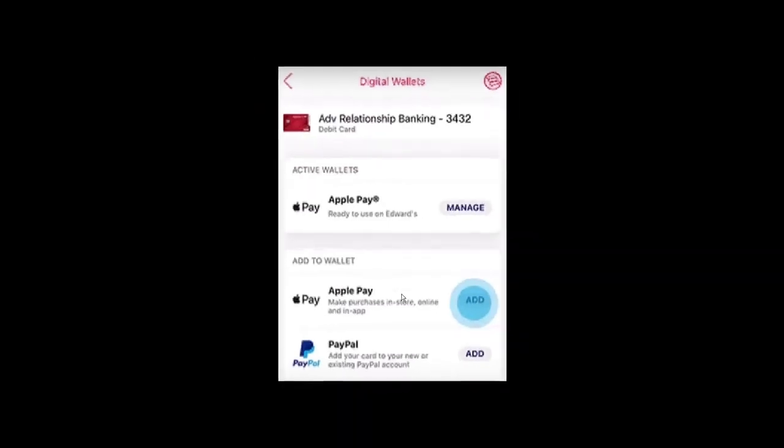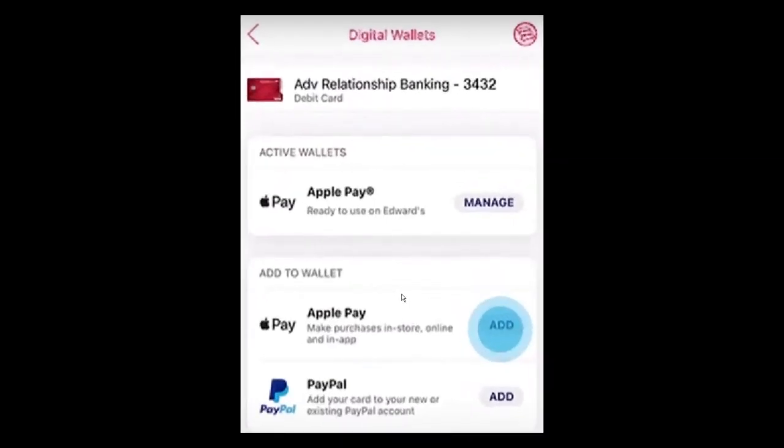And then simply input your information, for example, the last four digits of your PayPal account or your Apple Pay account. Okay? And that's good to go. That's how you add a card to the digital wallet in the Bank of America.